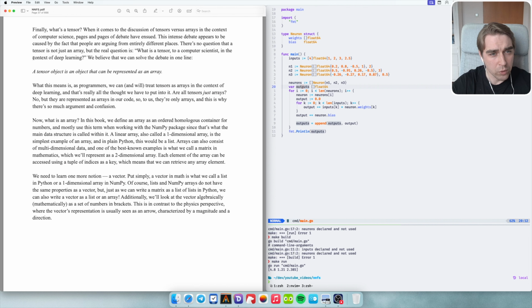We believe that we can solve the debate in one line. A tensor object is an object that can be represented as an array.